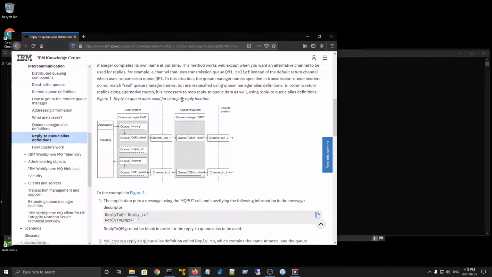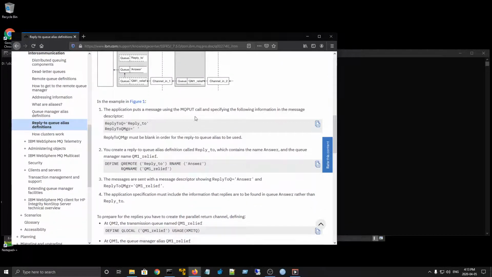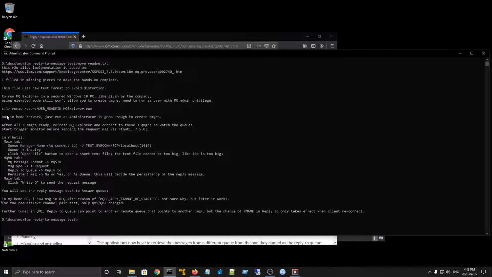It mentions two queue managers for this test, but other pieces are not mentioned here. So in this test, I made up the missing pieces to make it complete.